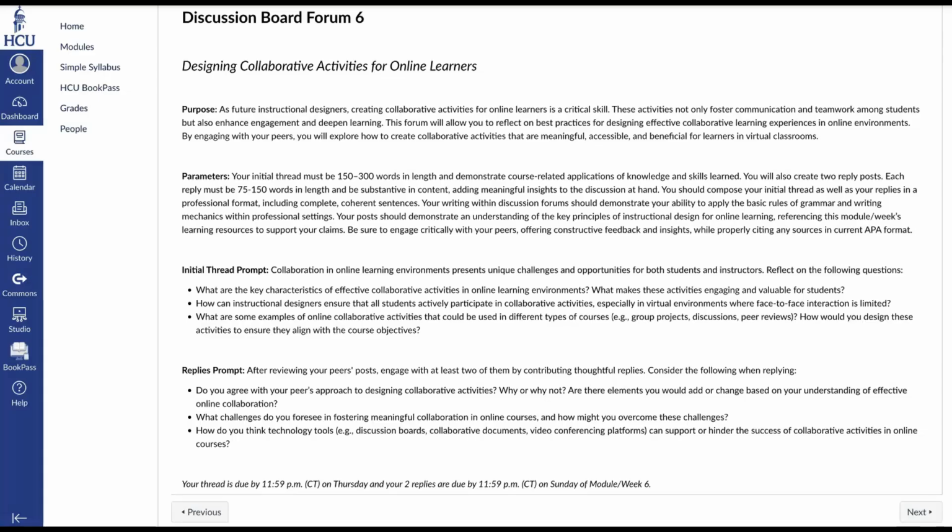And finally, what are some examples of online collaborative activities that could be used in different types of courses? For example, group projects, discussions, and peer reviews. How would you design these activities to ensure that they align with course objectives and that they are effective for all learners in the course?